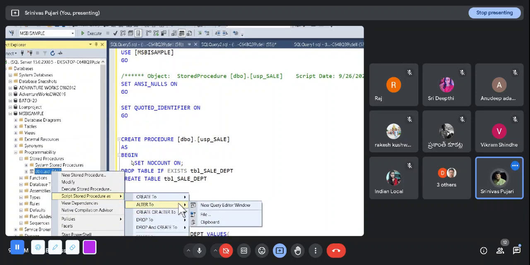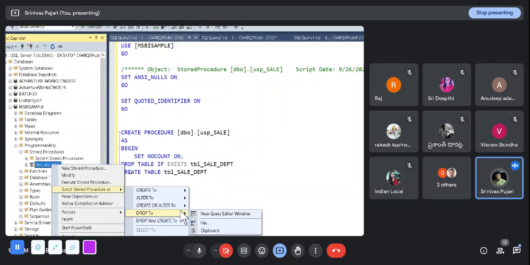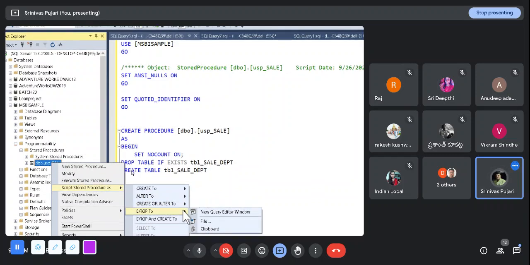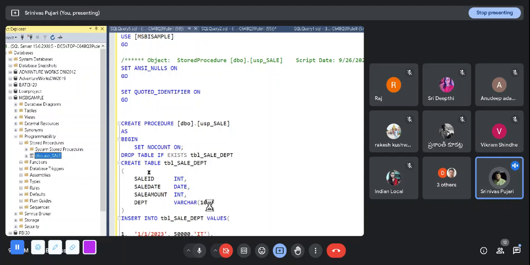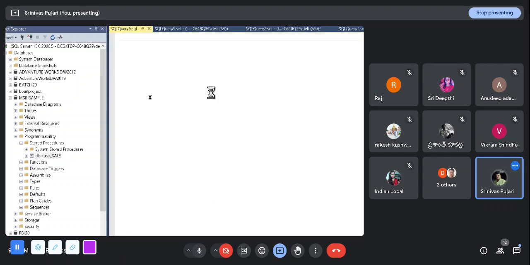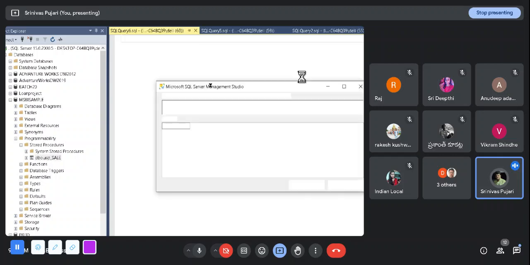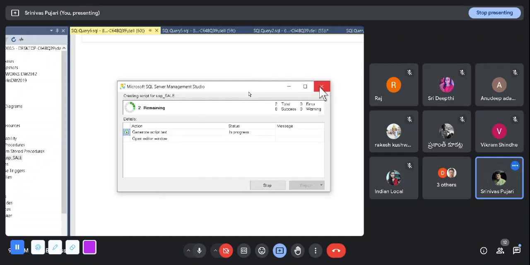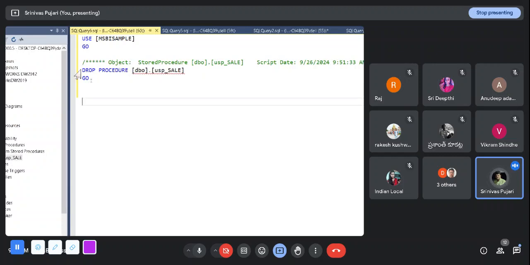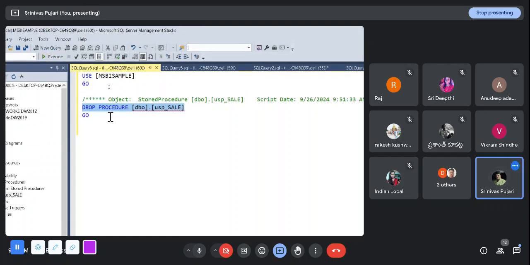If you want to drop or alter a table, or create or alter, you can go with drop stored procedure. How can you drop the stored procedure? Simply write DROP PROCEDURE procedure name. If you want to alter, write ALTER PROCEDURE procedure name. See, if you drop this, it will simply drop the procedure.